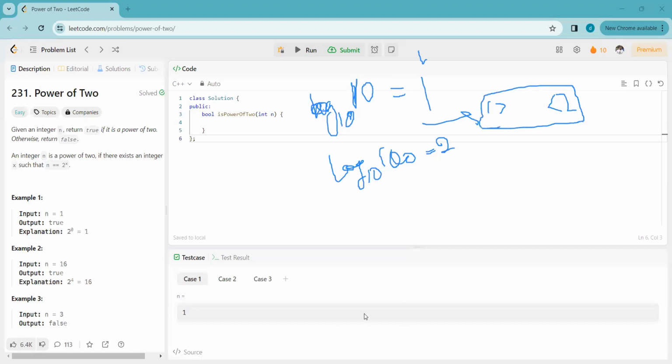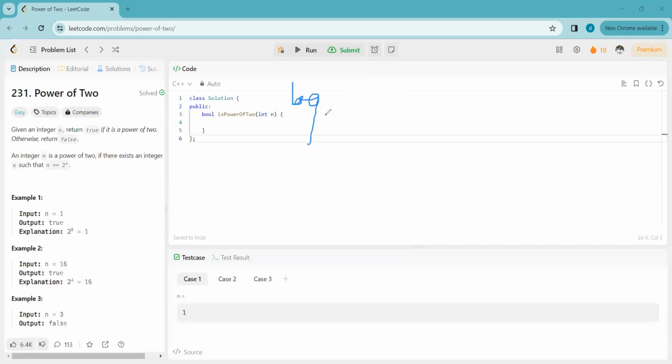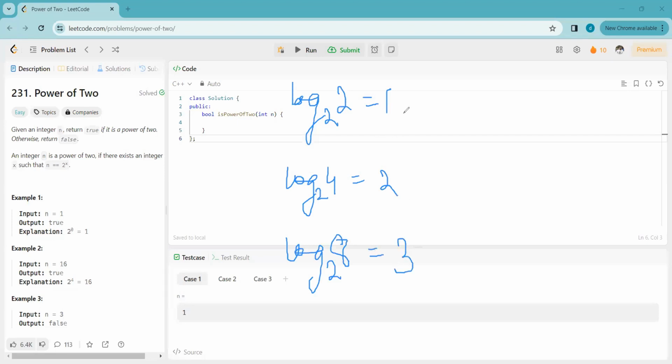Similarly, for the case when the base is 2, log base 2, if we write 2, it will give 1. Log base 2, if we write 4, it will give 2. For log base 2, number 8, it will give 3. So any number between 2 and 4 will give a value greater than 1 and less than 2, right? And any number between 4 and 8 will give a value greater than 2 and less than 3. That means the value will be in decimal.